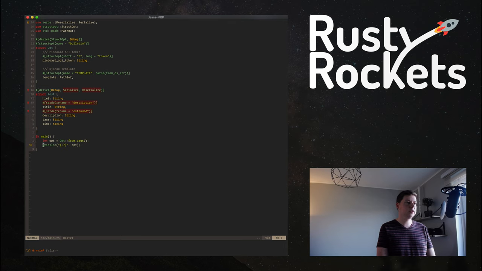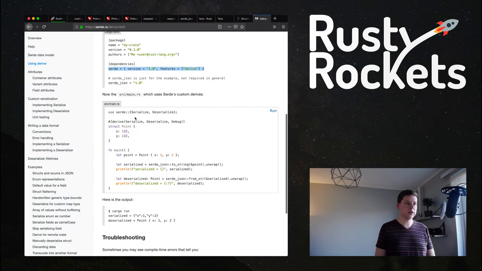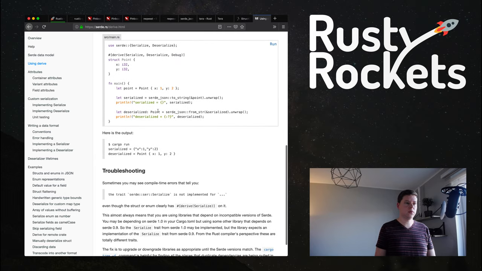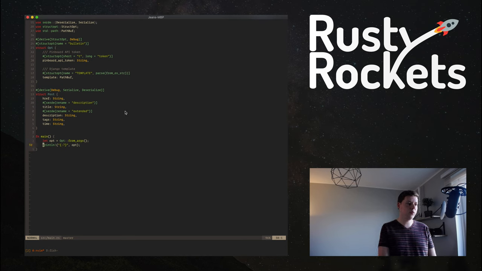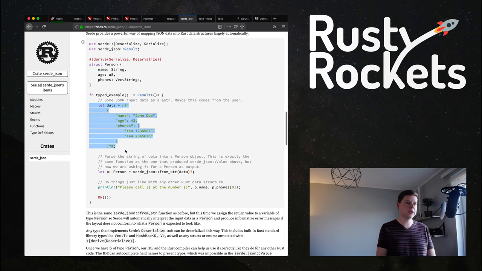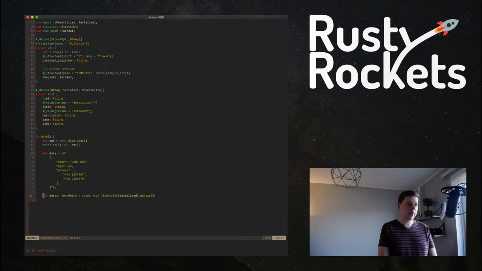And next up, we need to, let's take another look. Right, so we can deserialize. And then probably we can deserialize this to a Vec of Post. So let's say we've got Post, and this will be a Vec of Post, and we'll get this from a string. And so, for testing purposes, let's add a string manually. So let's use this example here. And we'll pass in the data for now.